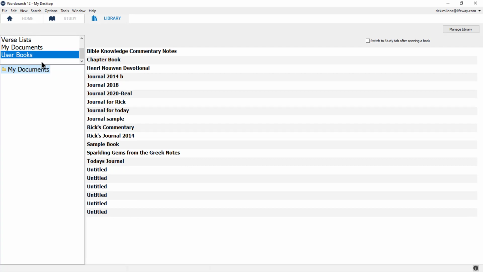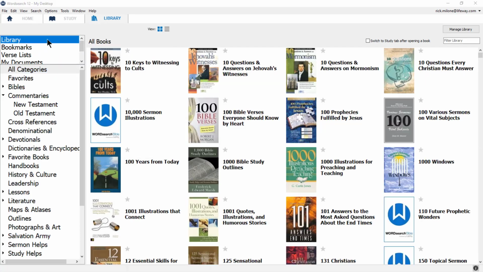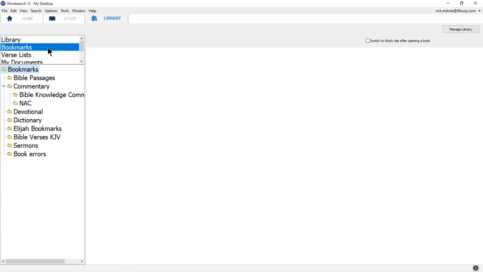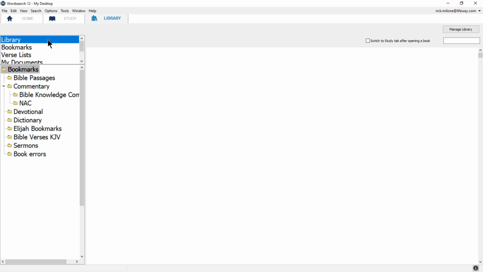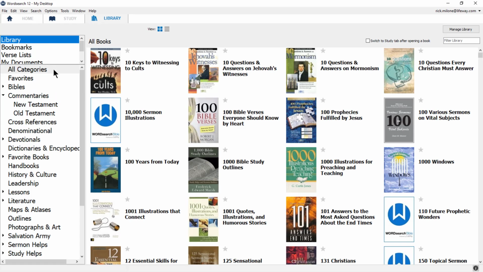Beneath the main category area are the subcategories for the main categories. So if I'm looking at my library, I will see my library subcategories. If I'm looking at my bookmarks, I'll see my bookmark subcategories. Inside of the library, the first category available is all categories. This will show you all of your books in alphabetical order. We'll talk more about using this section in just one moment.